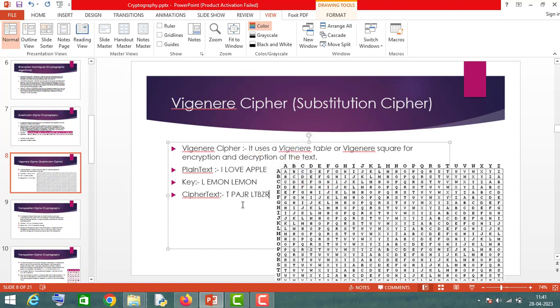And anyone who wants to decrypt this message should have this Vigenere table, and must know this secret key. With the help of this Vigenere table and this secret key, anyone can decrypt this message easily. This is how the Vigenere cipher technique works.